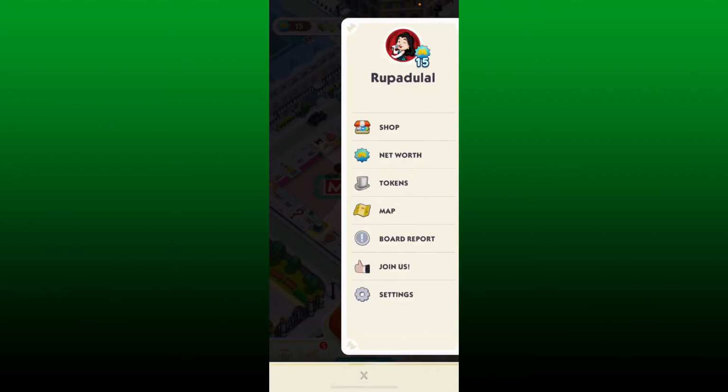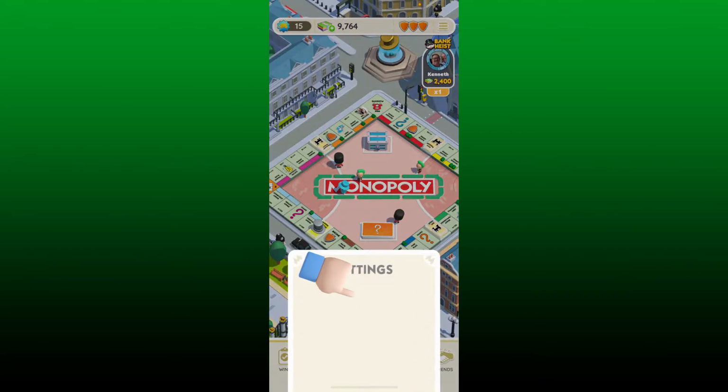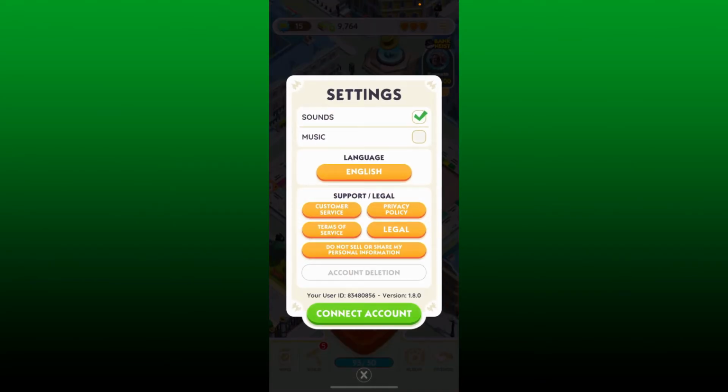In the expanded menu, tap on Settings at the bottom. Now, under Settings, you'll be able to see a sound option at the very top. Simply tap on the tick mark right next to sound and make sure that the box is unchecked. After you uncheck the box, you will not hear any sound within the game. That is how you should be able to turn off sounds on the Monopoly Go application.